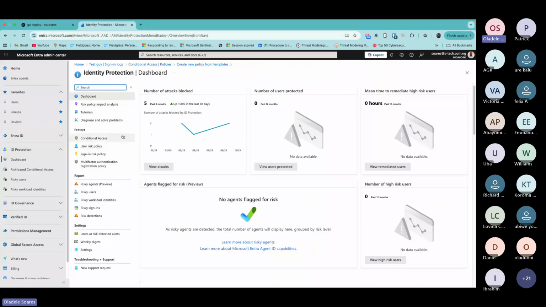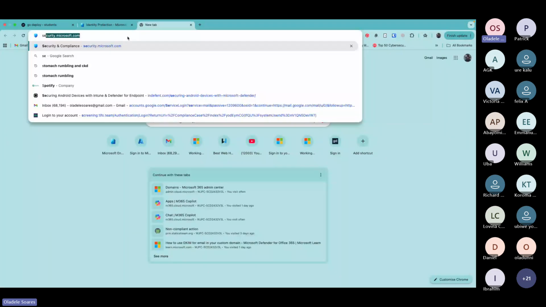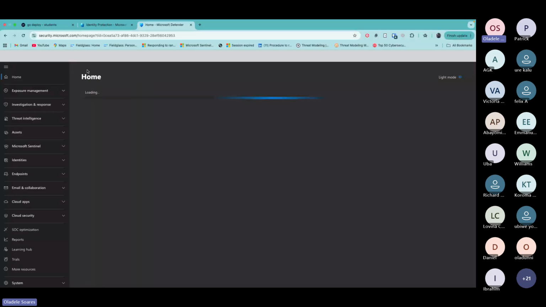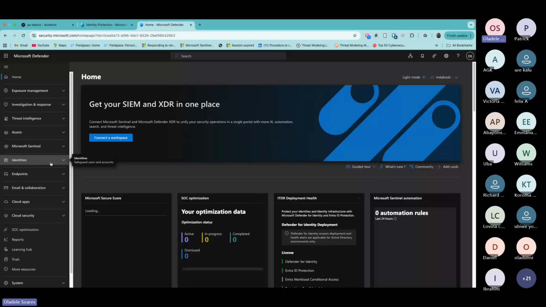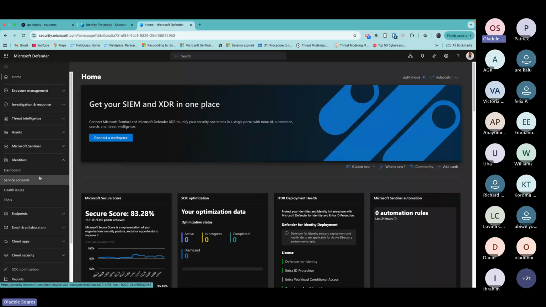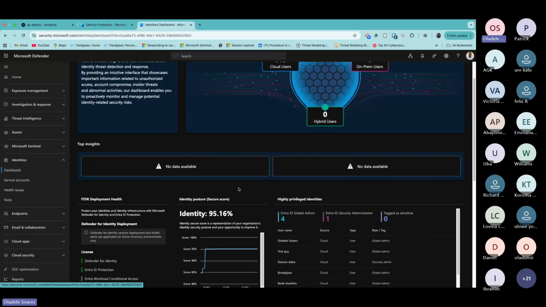The other bit of identity protection that I've not mentioned is the Microsoft MDI, which is the Microsoft Defender for Identity. So all of this conversation that we have been looking at is in the cloud.